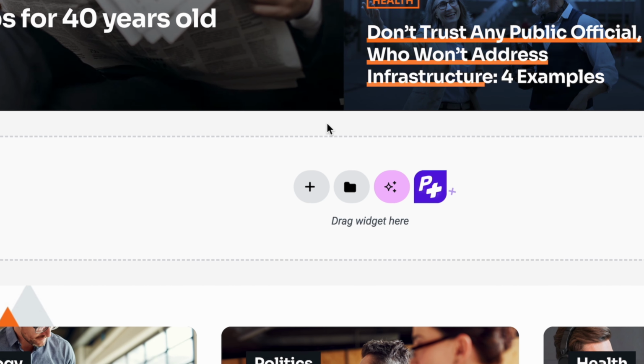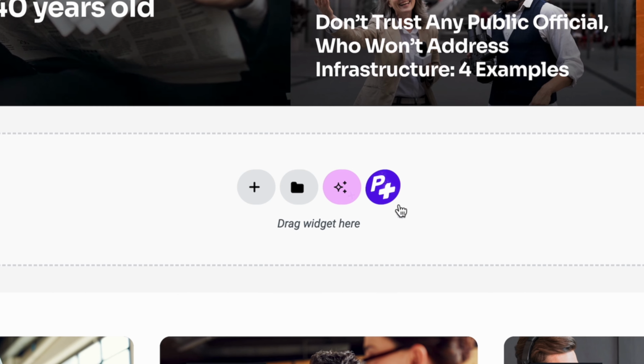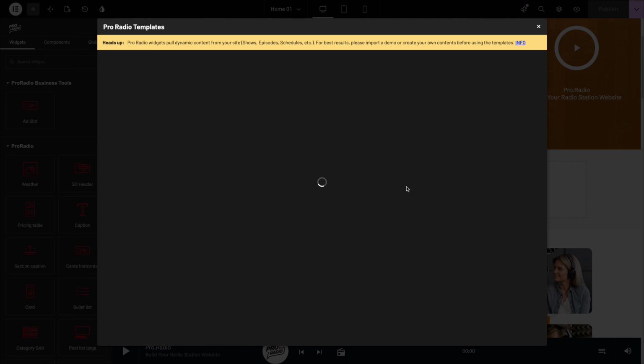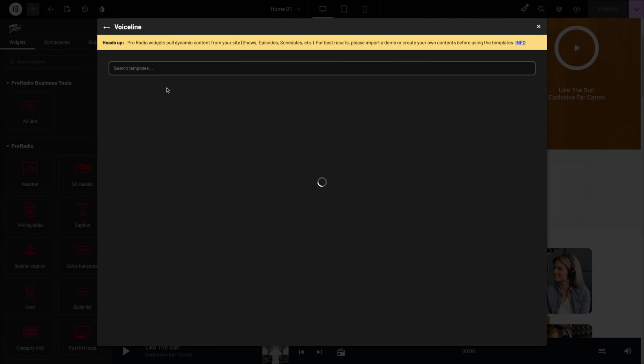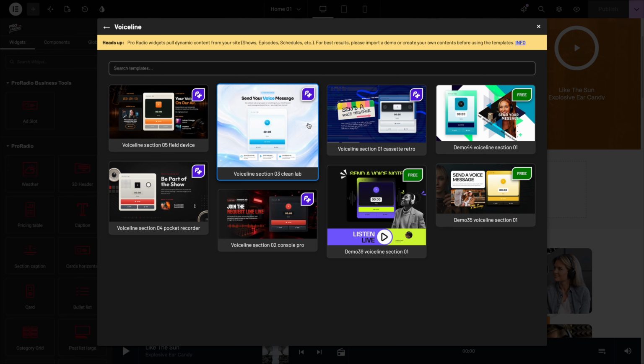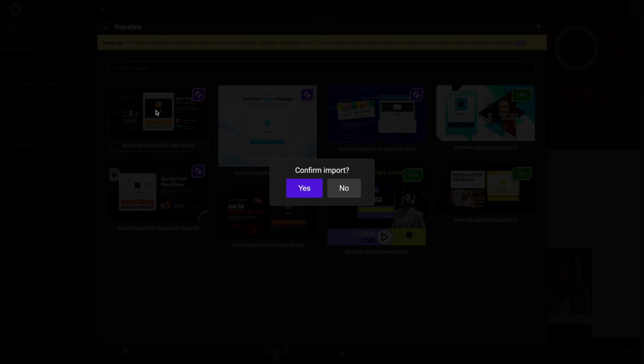In the new section, click the ProRadio Plus button, indicated by the purple P+ icon. Once categories are loaded, choose the VoiceLine category. From the available options, choose the one you like the most. Templates indicated by a P+ icon require ProRadio Plus license.